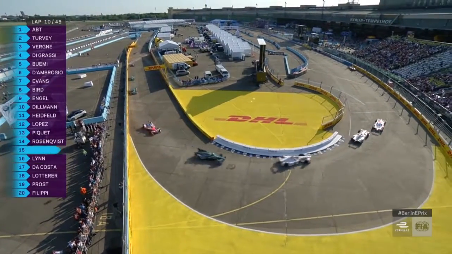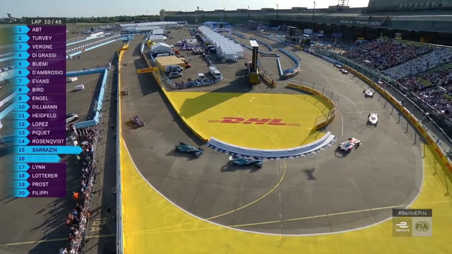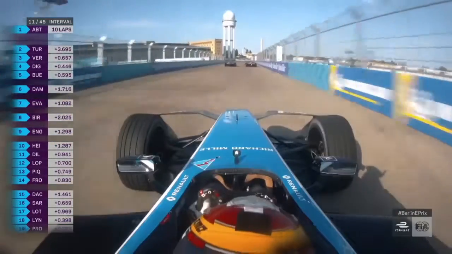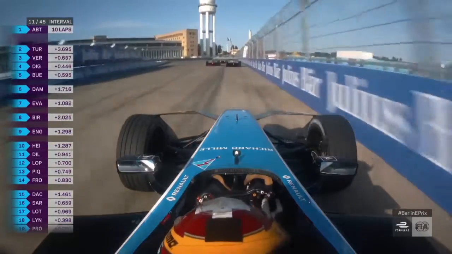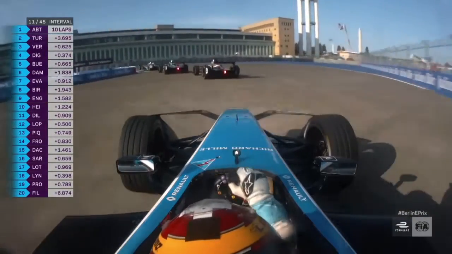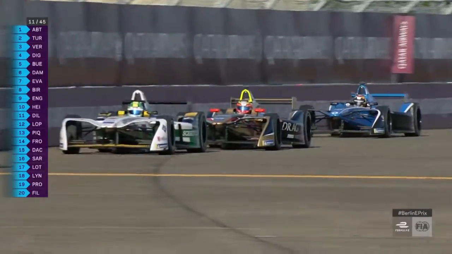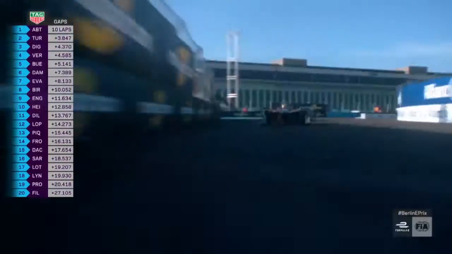Oh, and there's a look from Heidfeld, making another place, this time going past Tom Dillman. Here comes Di Grassi up the inside of Verne, and that's 3rd place for the Brazilian. Buemi's got a perfect view on board. Verne will try and get the cut back, but once again, the left-hander of 7 isn't a great opportunity. And so Lucas Di Grassi now moves up into 3rd place.